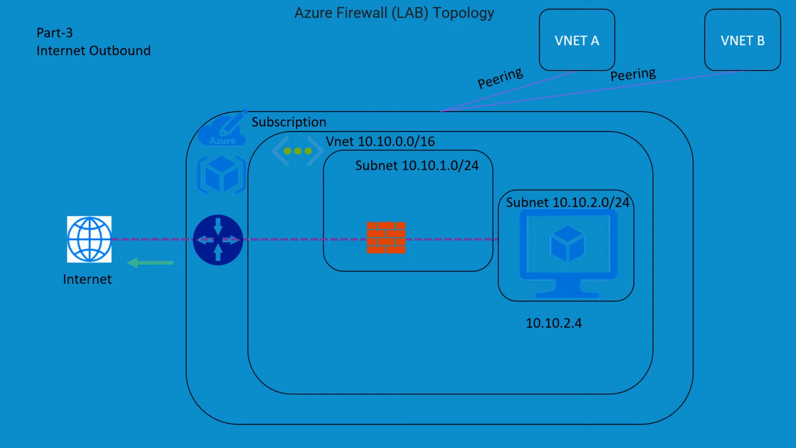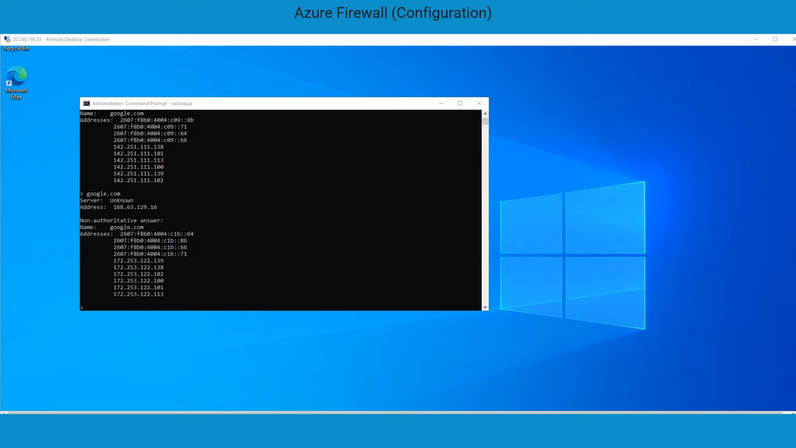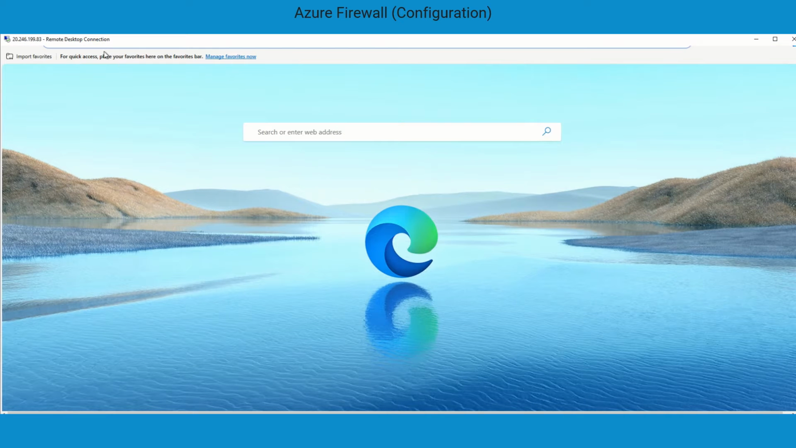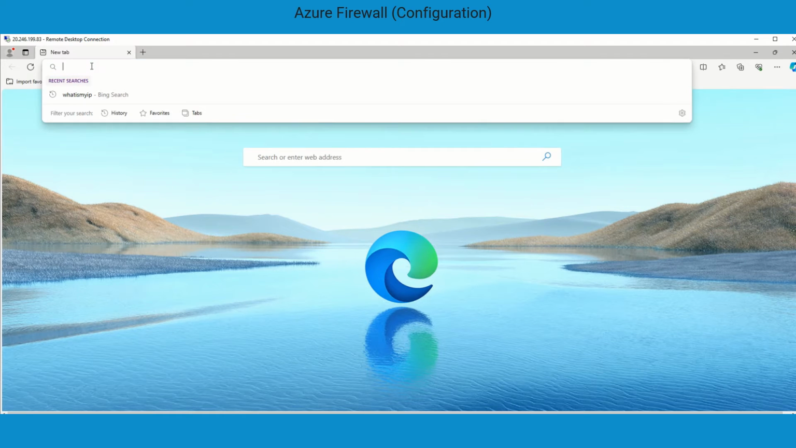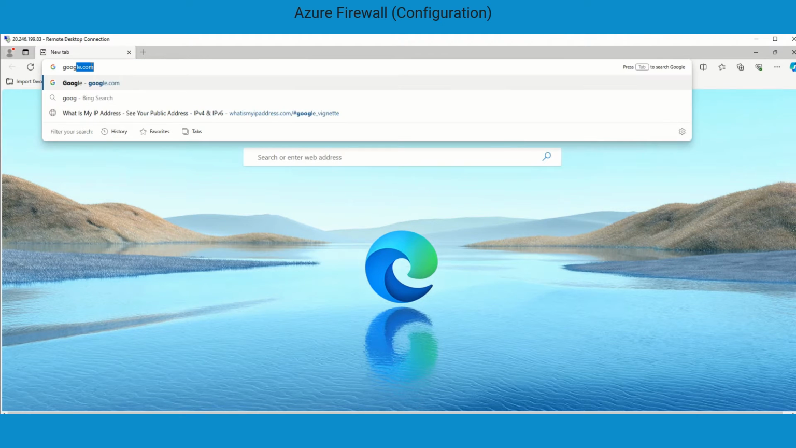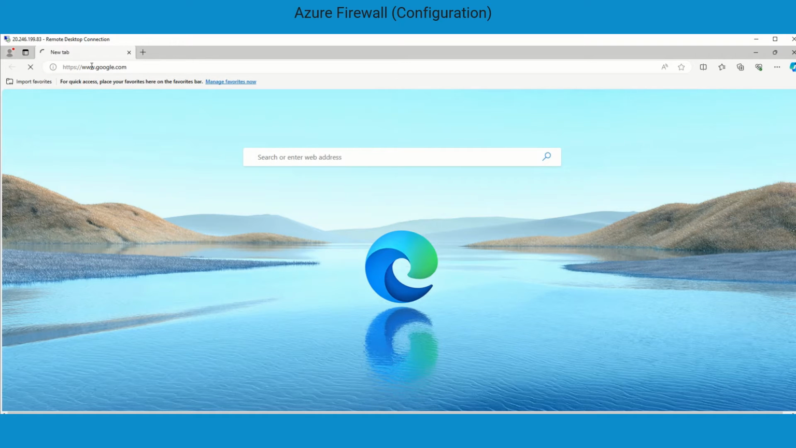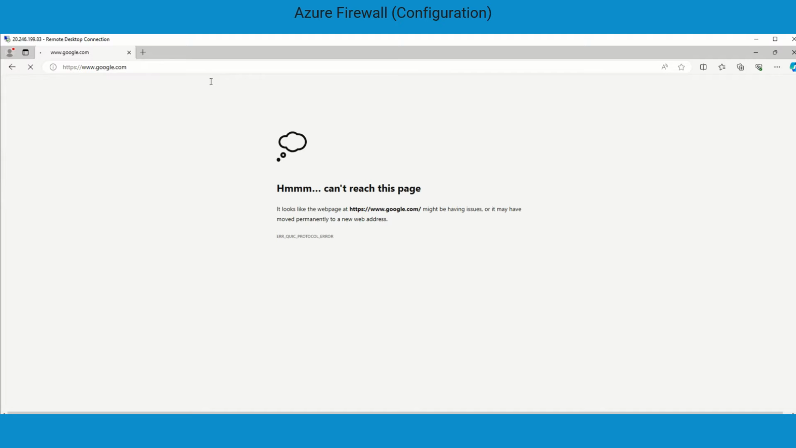Let's continue our journey on building the Azure Firewall infrastructure. In this section, we are going to test the internet outbound connectivity from the VM, which we created, which is a part of the subnet. I'm still logging in to this VM from the firewall IP address. So let's try to test the internet connectivity, and that shouldn't work. Let me try to browse something, and it should fail because we have not allowed or configured any rule which should allow this connectivity.